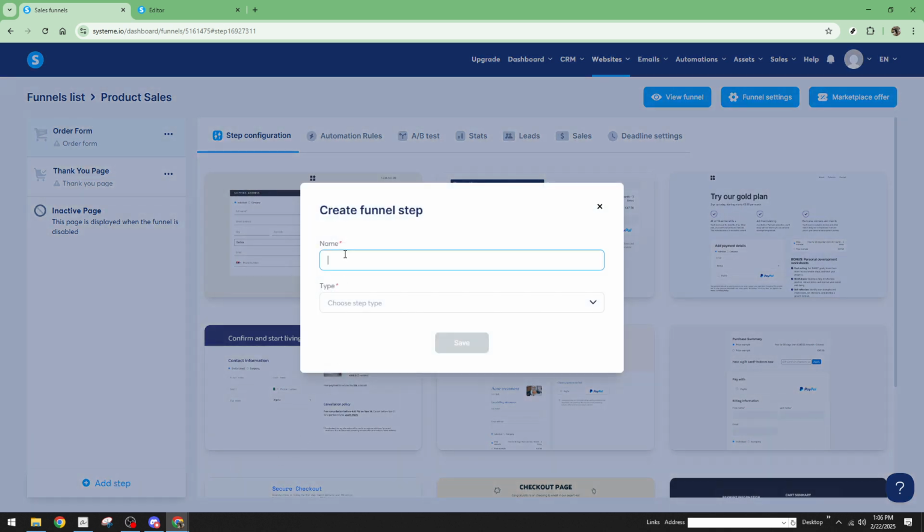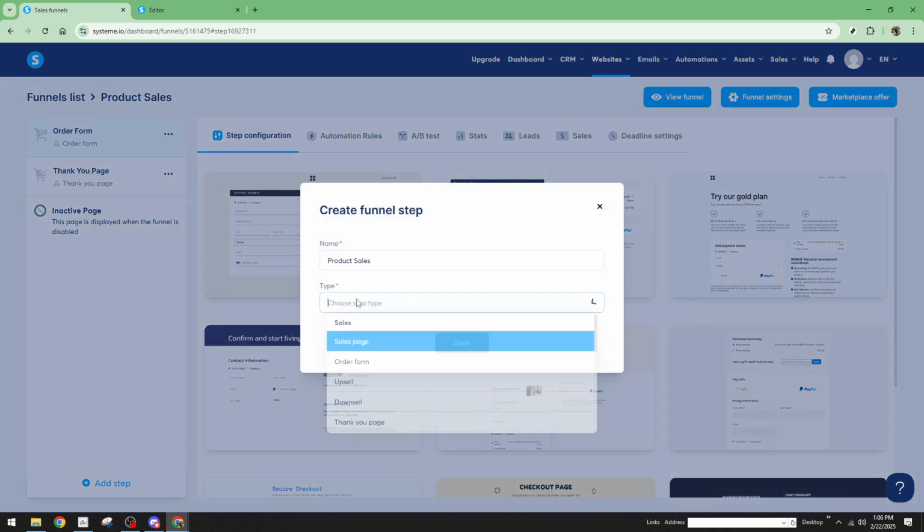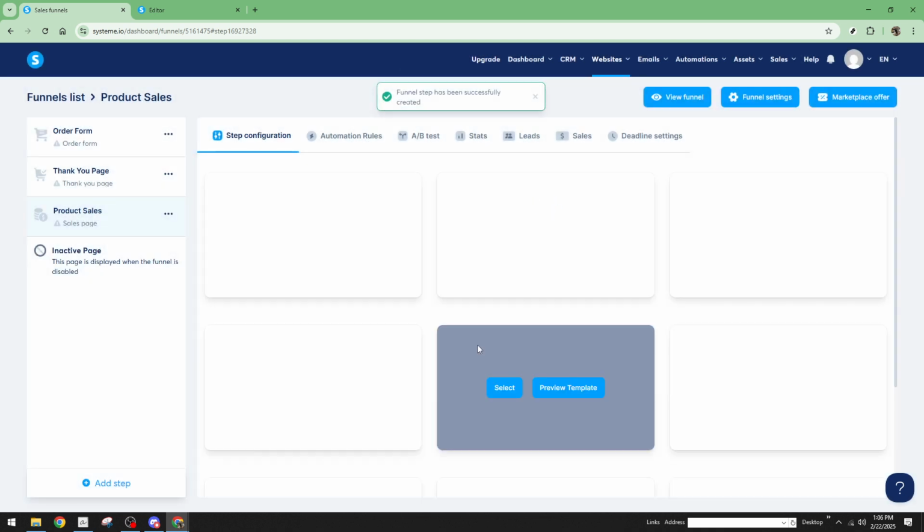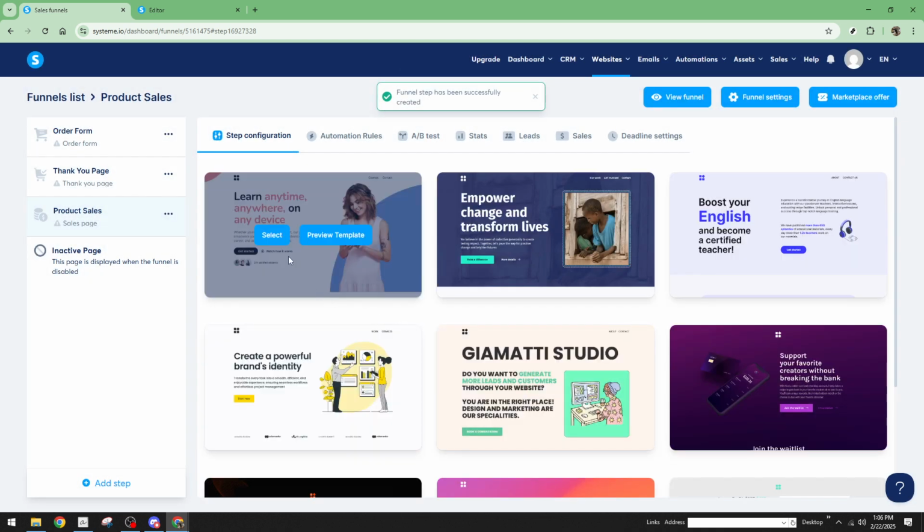Here click on add step to create additional funnel stages. Type in a specific name for this step to keep your process clear and organized. You'll then want to set the type of this step by selecting sales page. It's a vital component of your funnel where you present your products in the best light possible. Remember to hit save after each significant change.